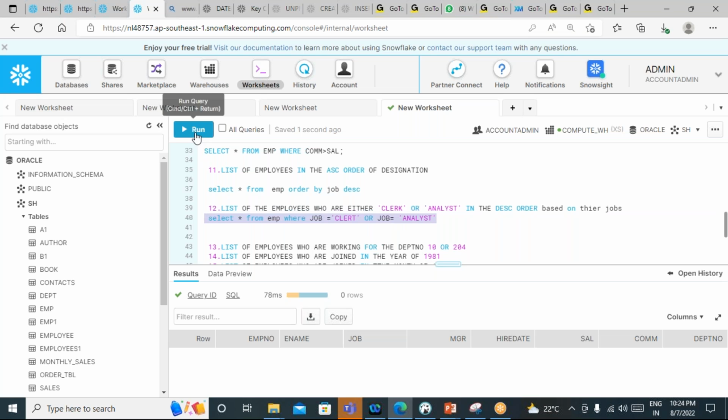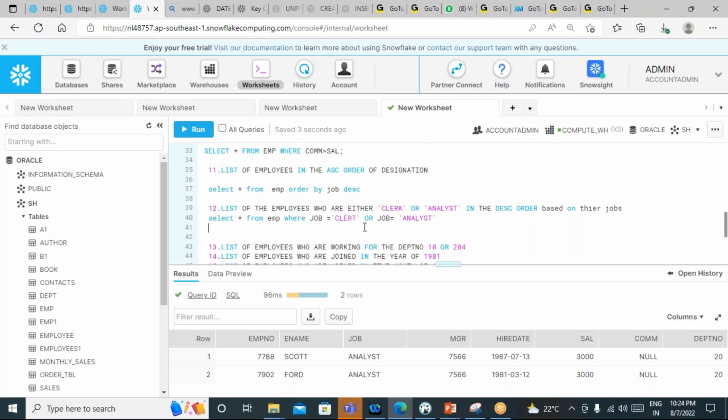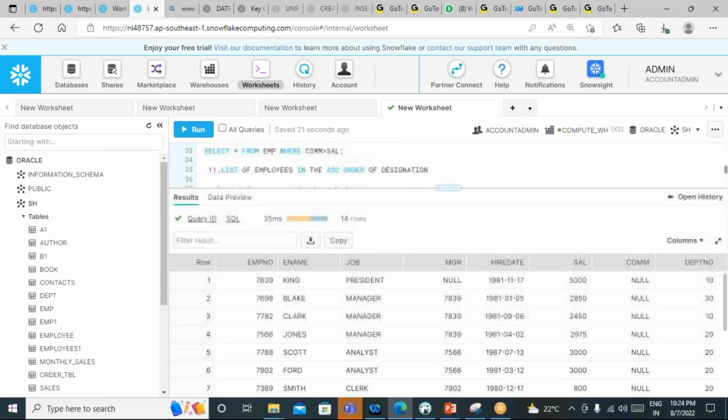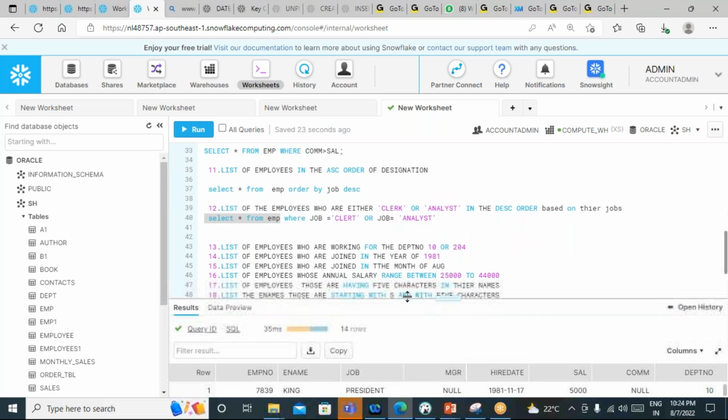Why is it that when I execute it I'm getting only two records? Only analyst is recognized here. Why? So let me run this query. Select star from... Okay. CLERK. Yeah, I put a T here. Sorry. Okay, clerk. See, that small mistake makes a difference.